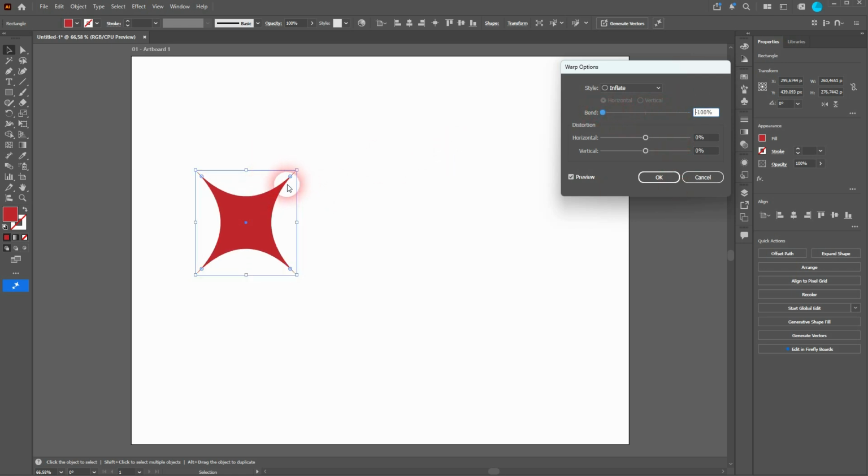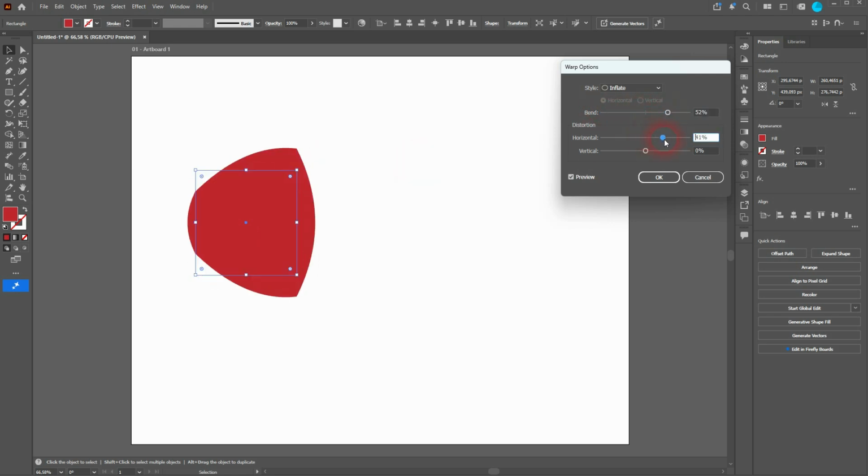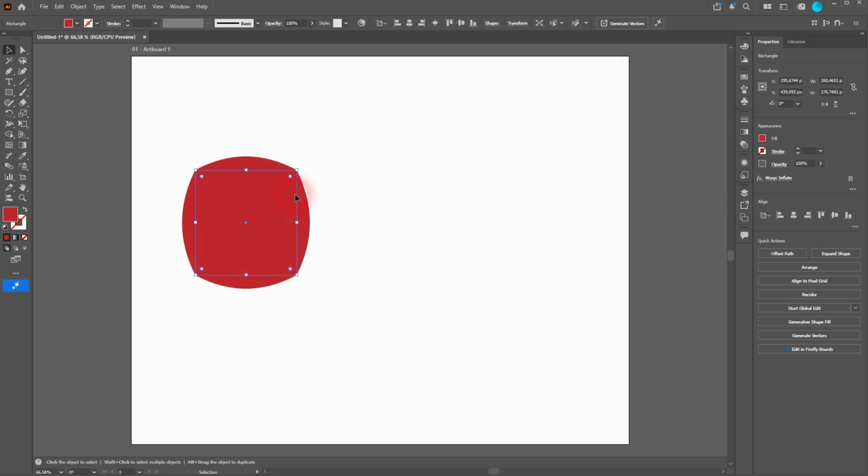And as always, we have the distortion. So if you want the inflate to be bigger on one side, let me apply that to a text effect.